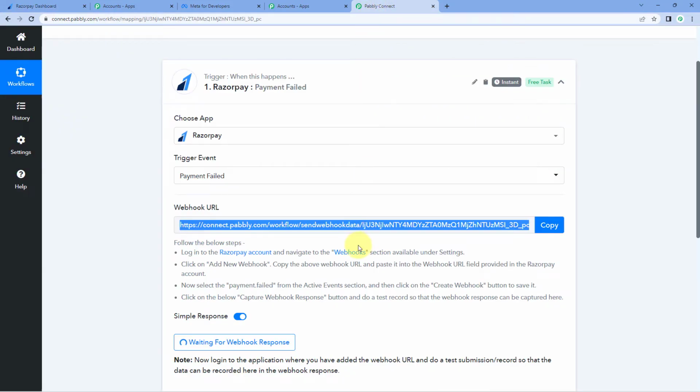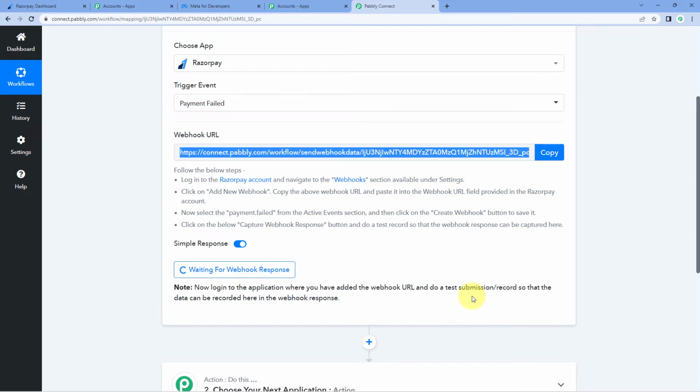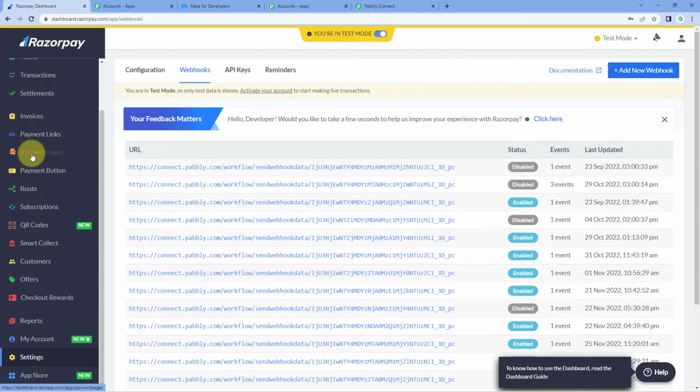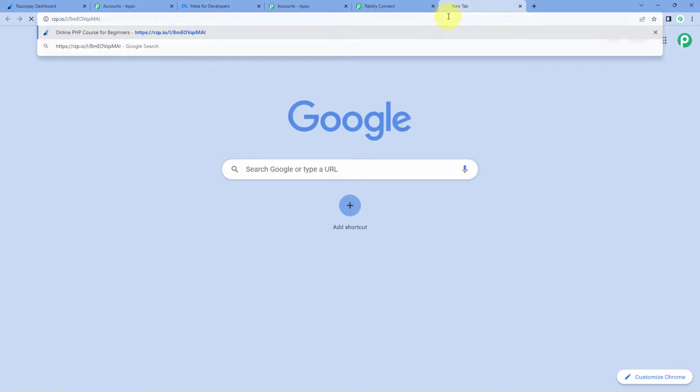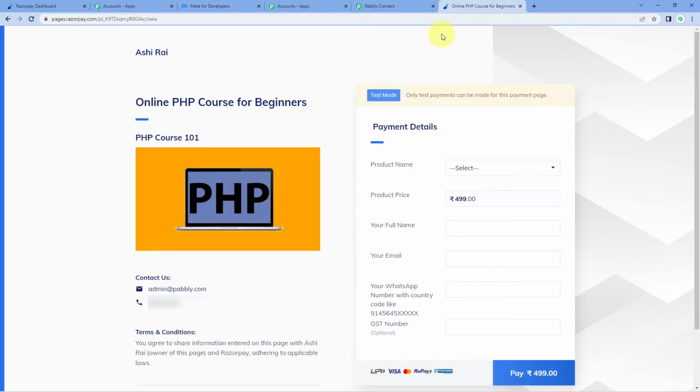Going back to Pabbly Connect, it is asking us to do a test submission so that the data can be recorded here in the webhook response. So taking you back to Razorpay, here we have payment pages. Now let's say that we wish to purchase online PHP course for beginners. So this is the URL. I'm going to copy this, open this URL in a new tab. And as I do that, this is the payment page.